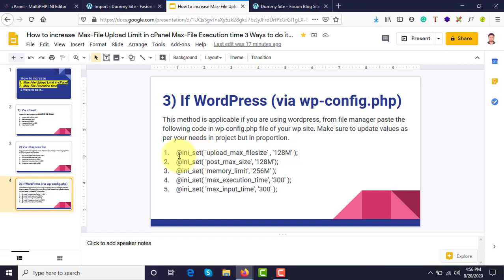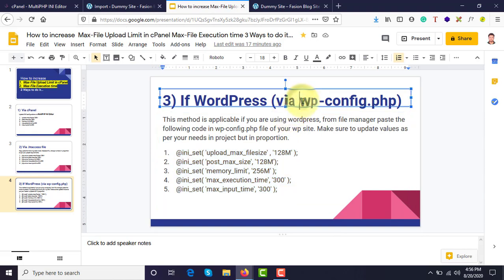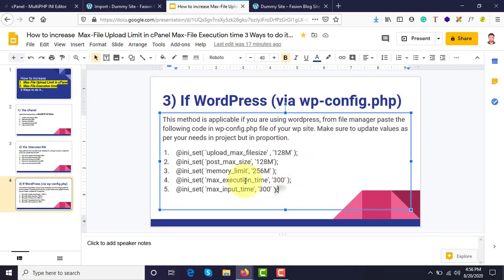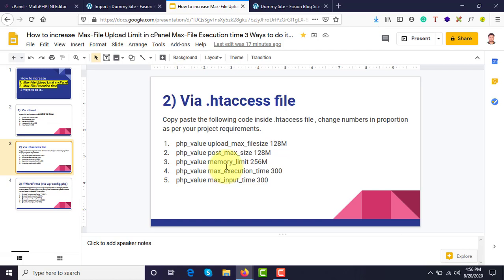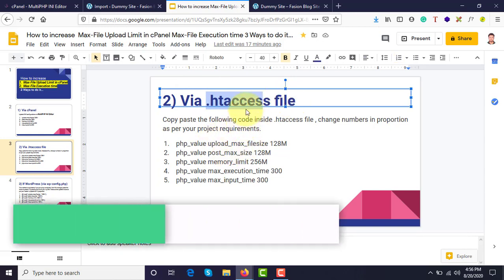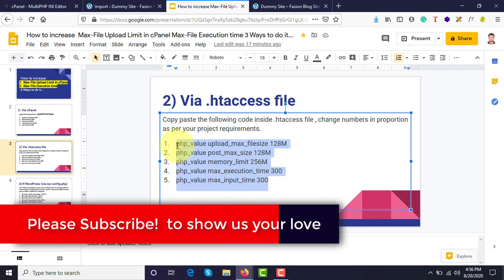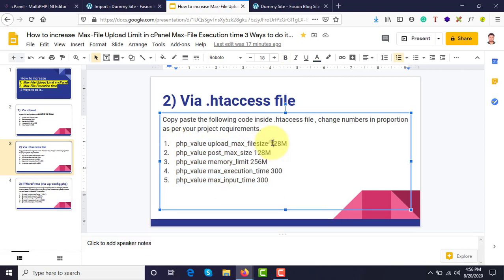@ini_set. What it is doing is it is setting up the values, and from which file you are going to do it, you need to login. You need to open the wp-config.php file from your file manager and copy this code over there. And in case it's not a WordPress website, then you can do it via the .htaccess file. You just need to log into your file manager and copy this code in your .htaccess file, and make sure to update these values based on your project requirement.